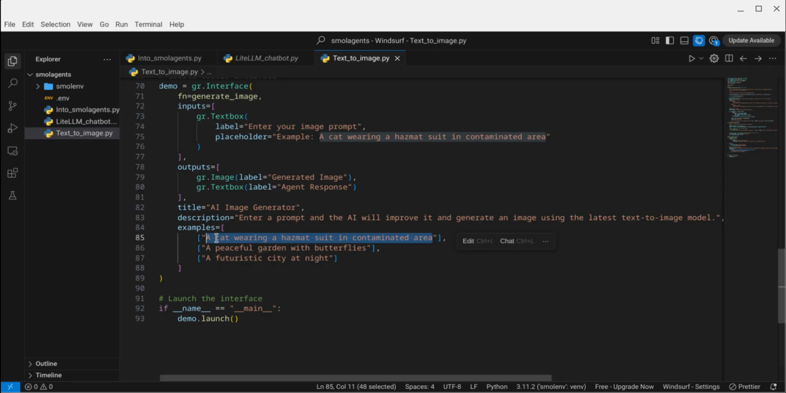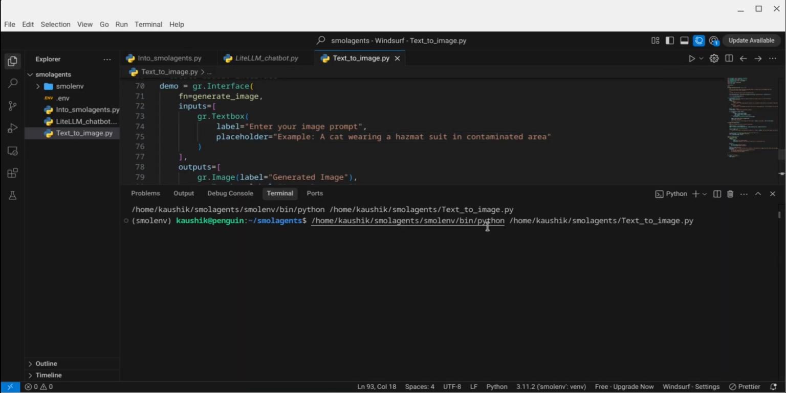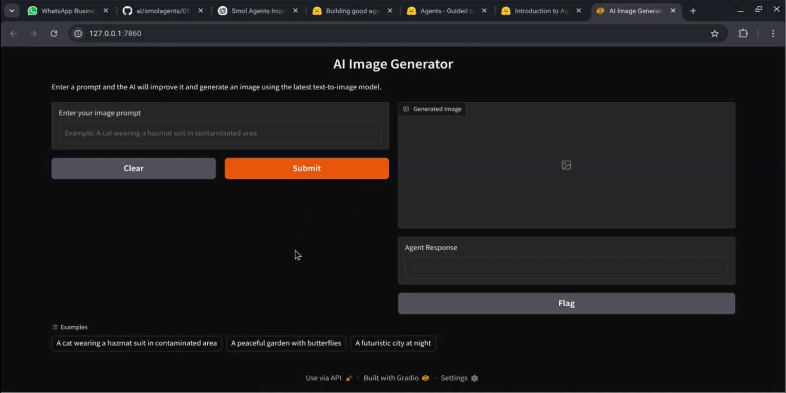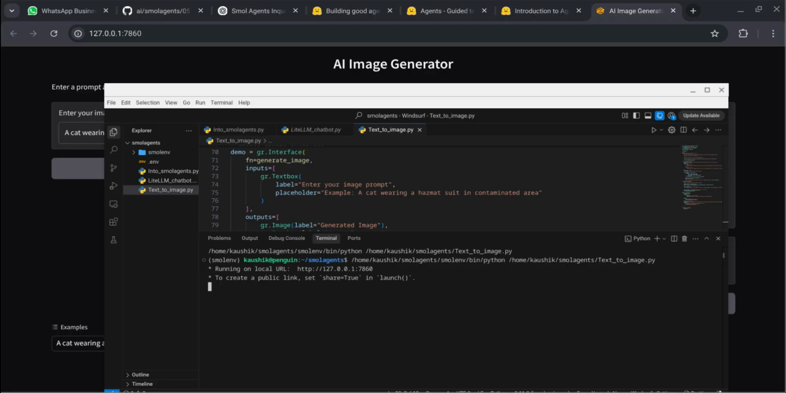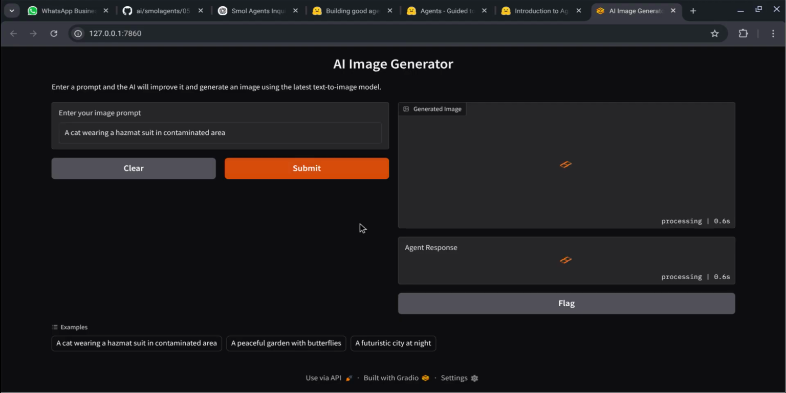So I will just copy a prompt, and when we run it, we will get a link on our localhost where we can access this. You can see we got our AI image generator, but currently it is not working because the OpenAI API key is also paid, and with Hugging Face, I am also facing this credit issue.